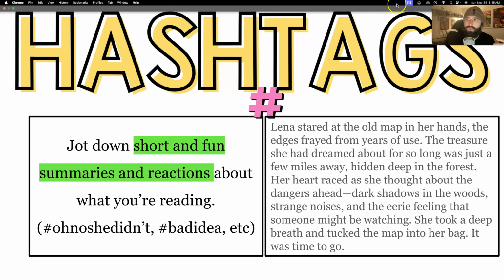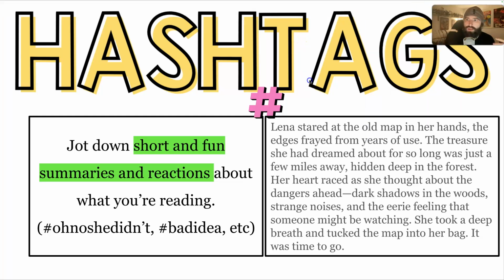Third one here are hashtags. Now, everyone loves to do these hashtags. Now, the thing about hashtags is this. We will eventually get to a point where we do things called hashtag summaries, and those hashtags are a little bit longer than your typical hashtags.